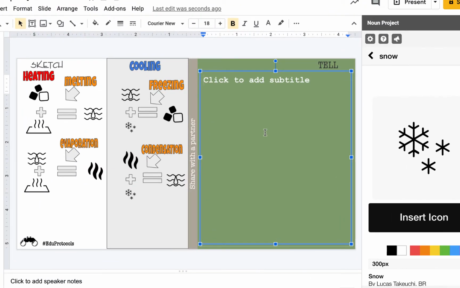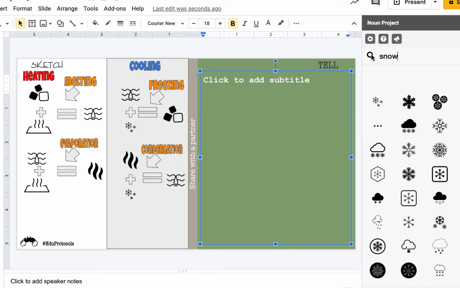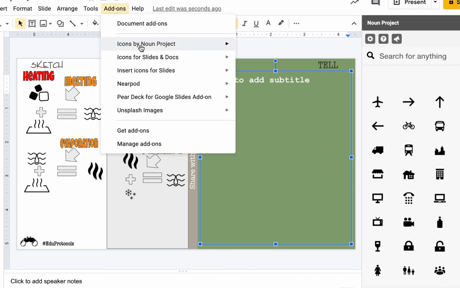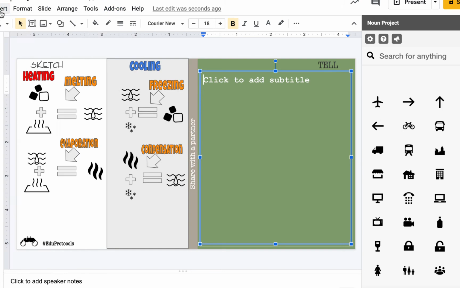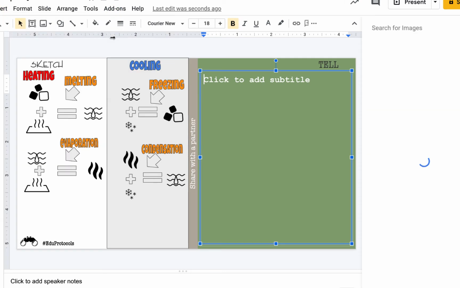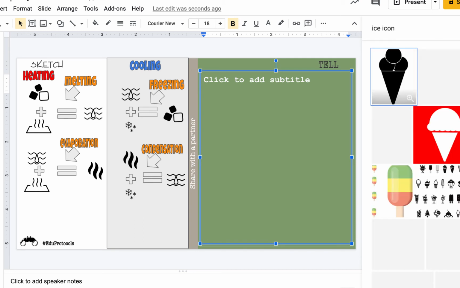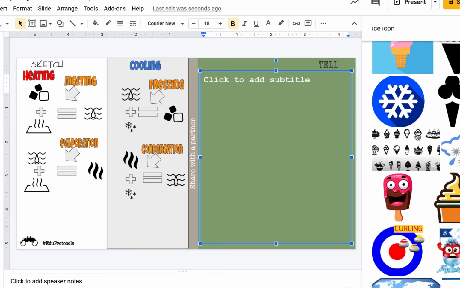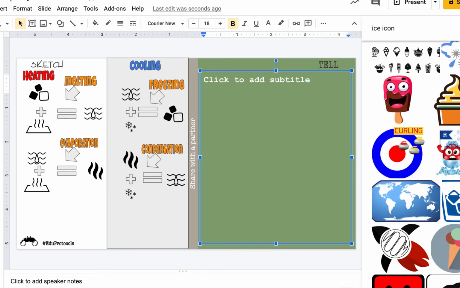All right, so here is my simple sketch and tell. All I did was really just use icons. And I used these icons from the Noun Project, which is an add-on that I installed. But you could probably find many if you go into Insert Image and search the web for something like ice icon. You're going to find some different things, not all of them, but there are some that could represent that.